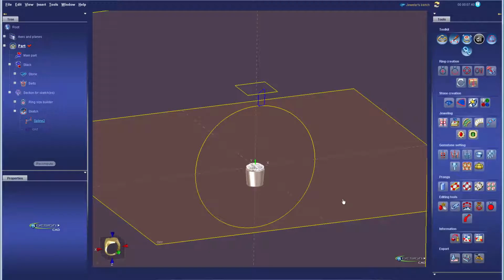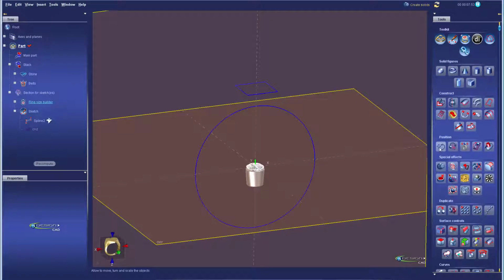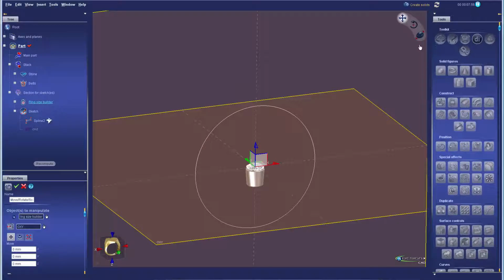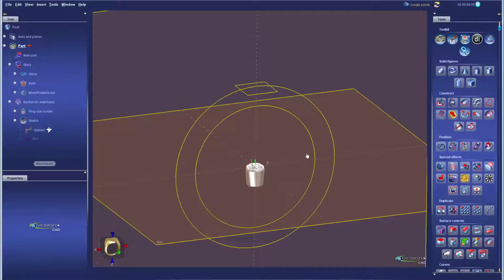Okay, let's go ahead and hide that curve out of the way. The next thing we need to do is set up our curve. We're going to use a variable channel to set our stones. So if we click here on our ring size builder, go back to the solid module, we're just going to scale the ring size. So add a move, rotate, scale, switch to the scale tab, and just scale it up a bit. Make sure you click on keep original and validate. Okay, so that gives us our curve.